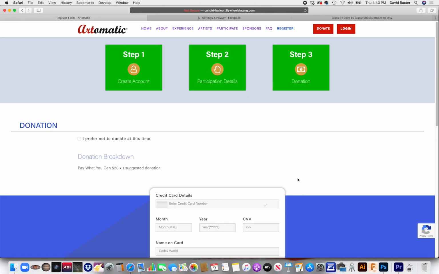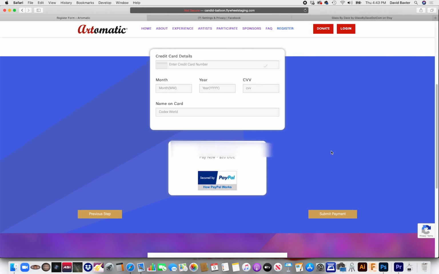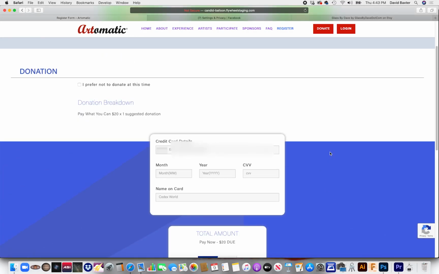Okay, so now we move on to step 3, donation. Now, because we're in the middle of the pandemic, we're asking for a $20 donation. But if you feel like that's asking too much, just click on the I prefer not to donate at this time. Then you'll come down to the bottom and go submit payment. However, if you do feel like you can do the $20, what you do is enter your credit card details right here. So I'll show you how to do that right now.